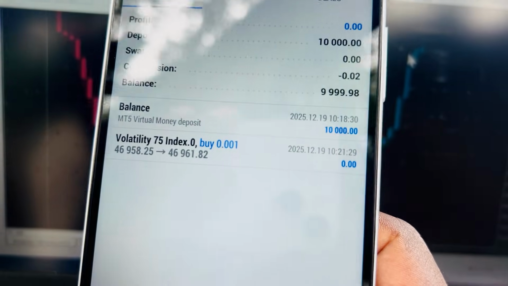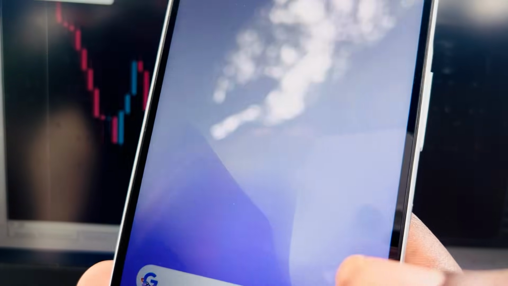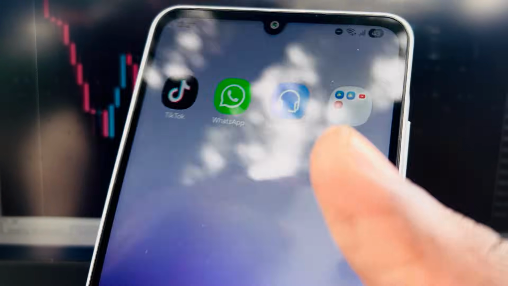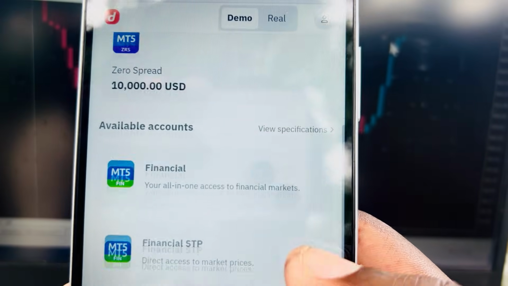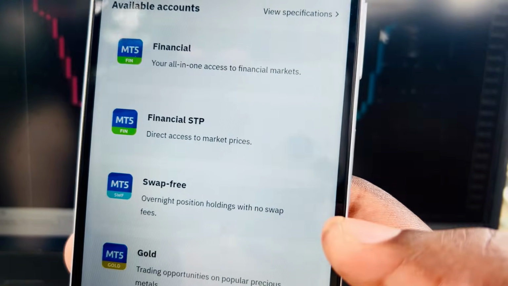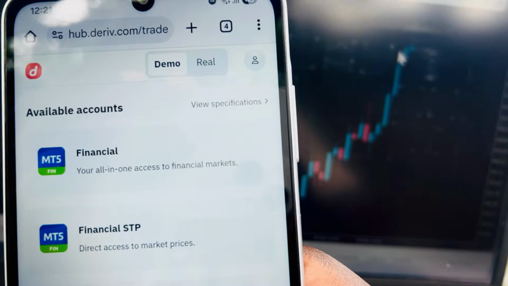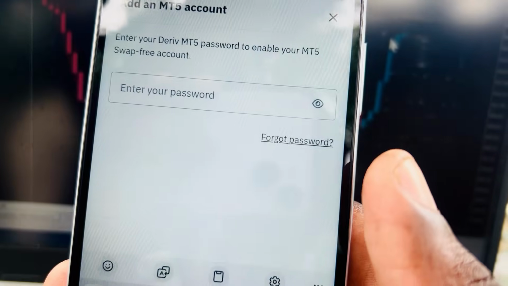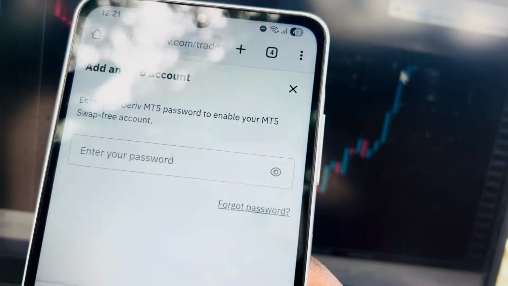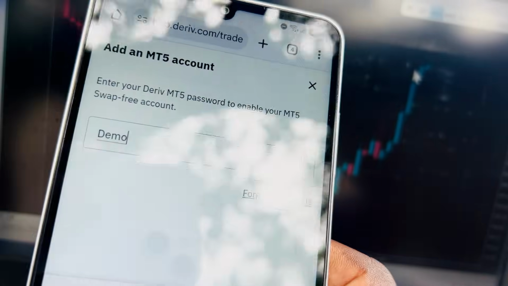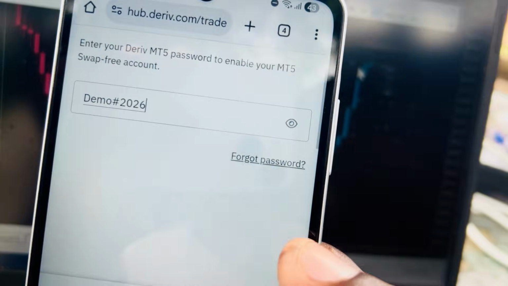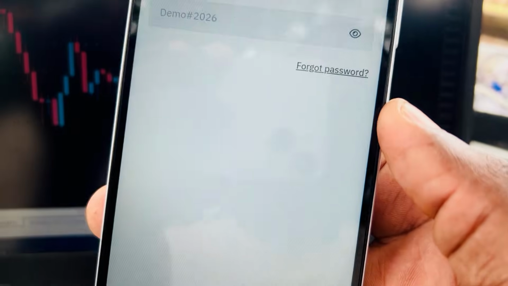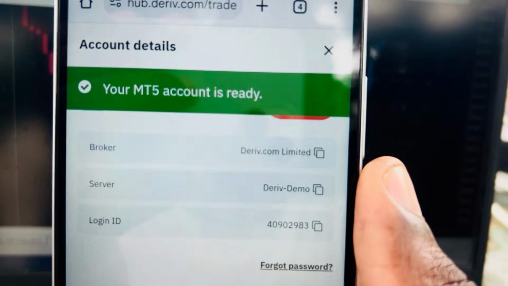So the swap-free account is the same thing but in a different way. Let's get back into the swap-free account for those who like to understand what is happening with it, because the other accounts are not that difficult to understand. Then let's add our password here, demo hash 2026, and then we add the account, and we have to link the account to the MT5.